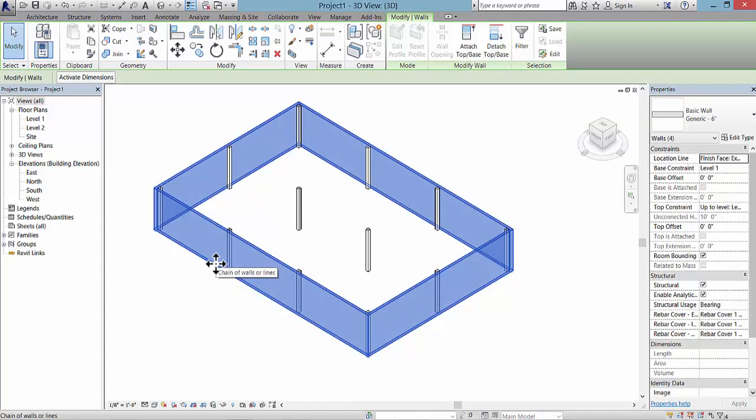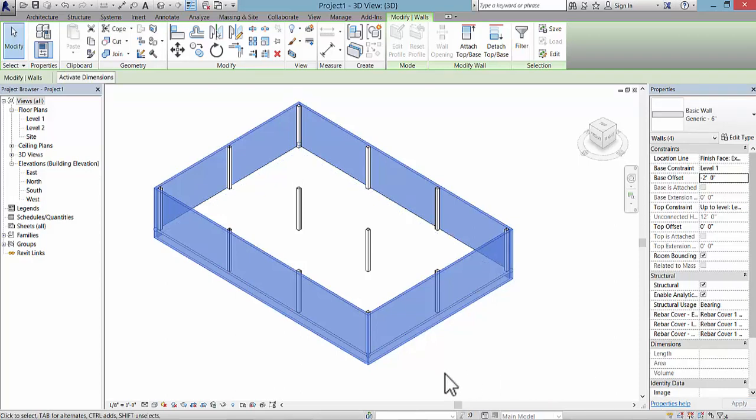So once you click, you've got them all selected. Another way would just be to hold your control key down and select all 4 walls. Over in properties, we have a base constraint, which is level 1, but we want to change the base offset to a -2. If we change it to a -2 and pick apply, you'll see that that exterior precast panel goes down 2 feet beyond the slab.